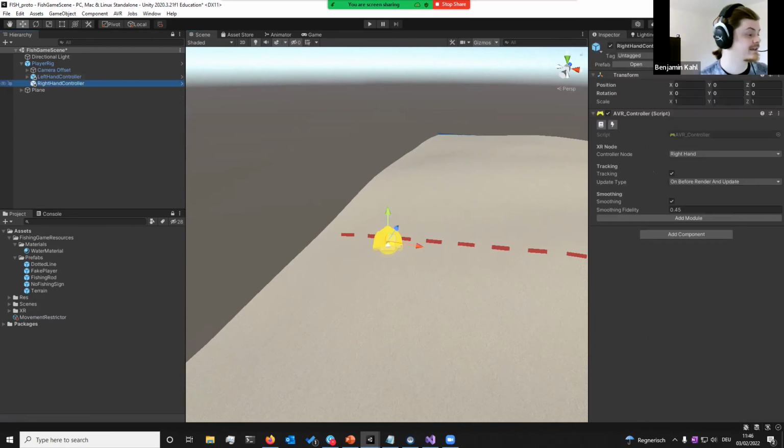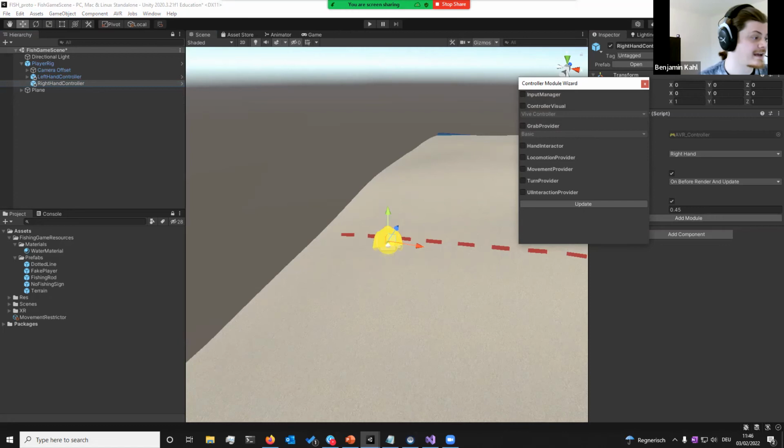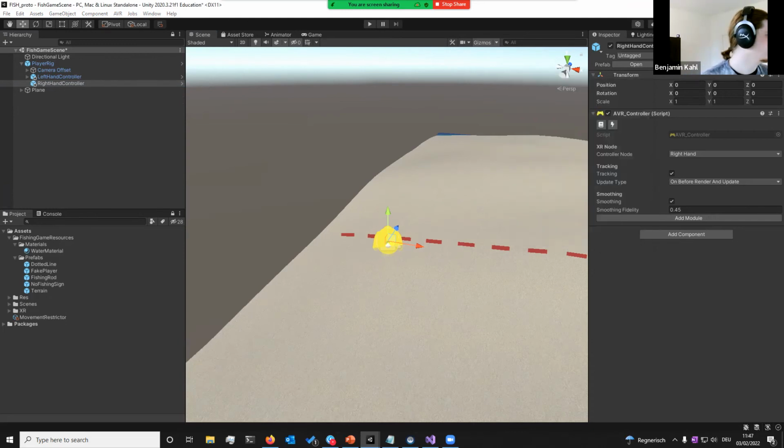Moving on to the right-hand controller, this is what we want to grab the fishing rod with. Likewise here, I'm going to click add module. We're going to want a grab provider that also needs an input manager. We're just going to go with the most complex one, and we're going to add a hand interactor. That's the hand that I showed that adapts itself to the surface. So there we go.